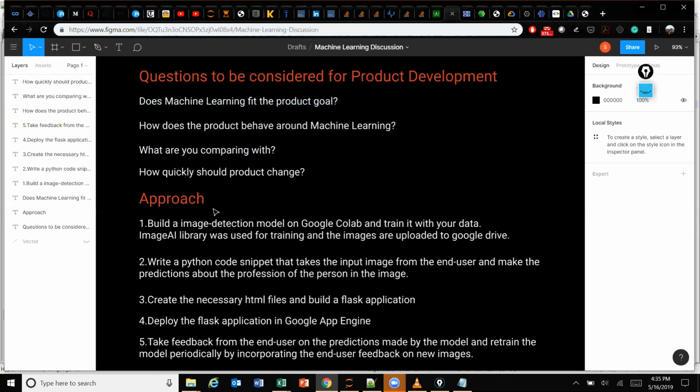And then your approach is this. We built an image detection model. We wrote a Python code snippet that takes the input image from the end user and makes the prediction about the profession of the person in the image, and created the necessary HTML files. We built a Flask application. We deployed the Flask application in Google App Engine, and we take feedback from the end user and predictions made by the model and retrain the model periodically by incorporating end user feedback on new images. So these are the most important parts.